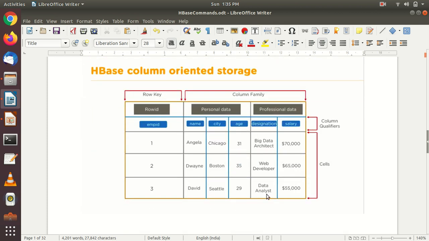This is the employee data, and we have divided it into two column families: personal data and professional data. Here you can see the row ID, that is the employee ID. It's a unique identifiable row key. In personal data we kept name, city, age. These are all the columns, and they go inside one column family called personal data. And we have another column family, professional data. Here we are keeping designation and salary.